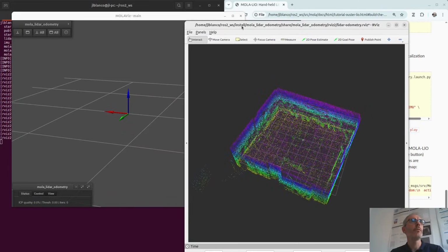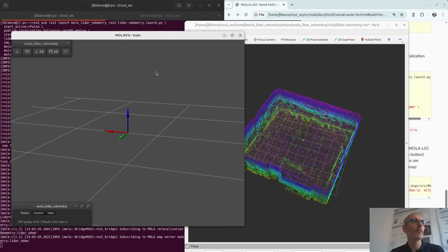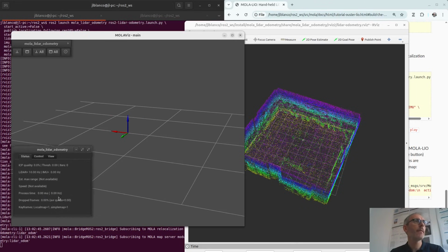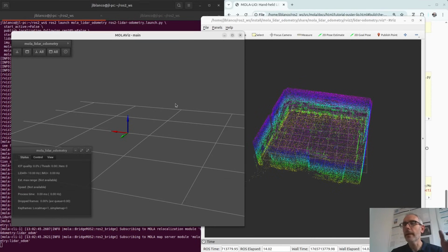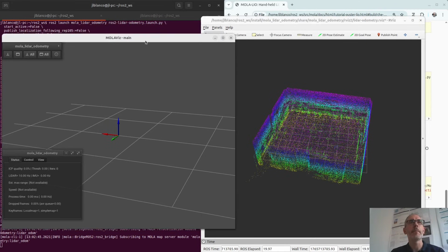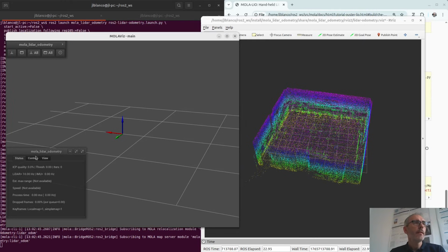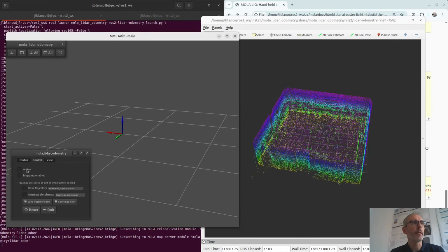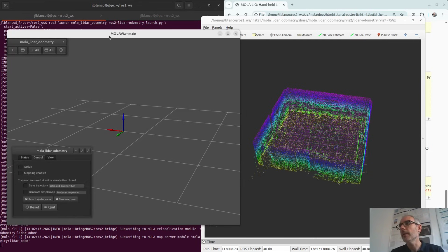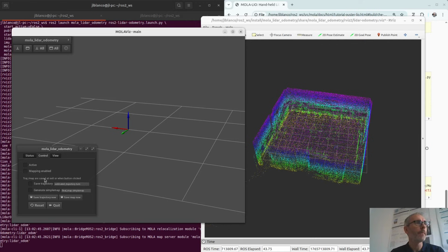It will be just a standard command for using an Ouster sensor. Okay, and we can see two GUI windows. We have the MOLA graphical interface here and an RViz, which already shows the map because MOLA has loaded the map and published it into ROS, and we are visualizing that here. You can see in the control panel for MOLA that there is no activity, there is no ICP quality because it's not running, because in the control tab active is false. Also, we don't have data from ROS incoming right now.